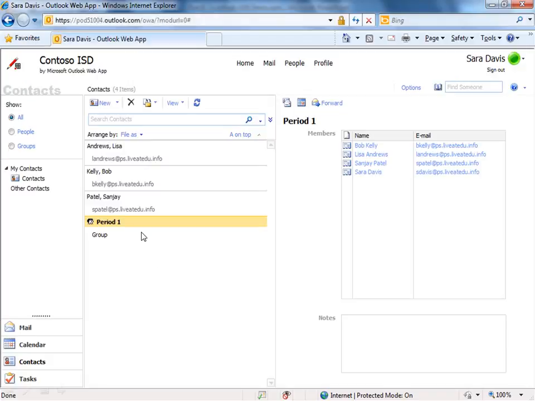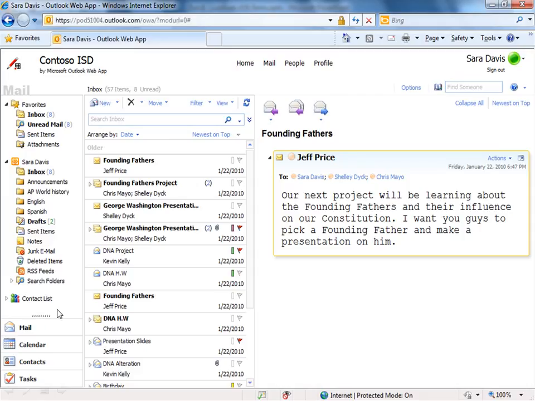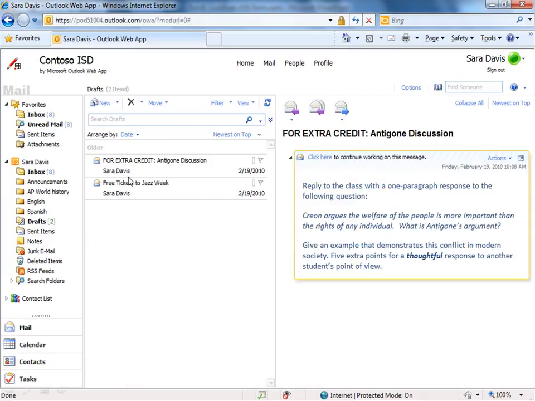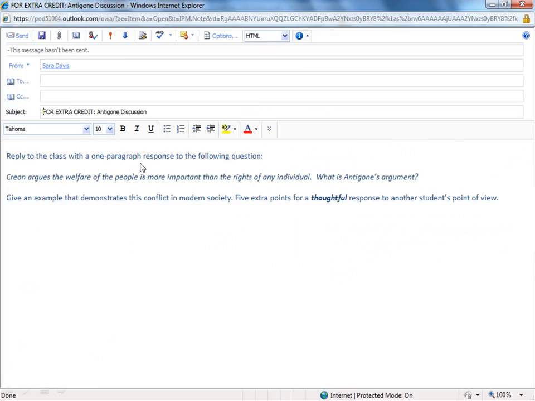That's the group. Now keep in mind, this is in my local contacts, so I'm the only one who has access to this group. You can think about it kind of like a custom distribution list. If I go back over to Mail, go into my Drafts folder, I actually have an email here. Let's open that. It's called For Extra Credit. It's a discussion of Antigone, and I want to send this to my class, get them to discuss it, send some thoughtful responses back. So rather than send it to each individual class member, I'm going to, in the To line, put Period 1. That's the group that I just created. Now when I click Send, I'm sending this discussion out to the entire group.